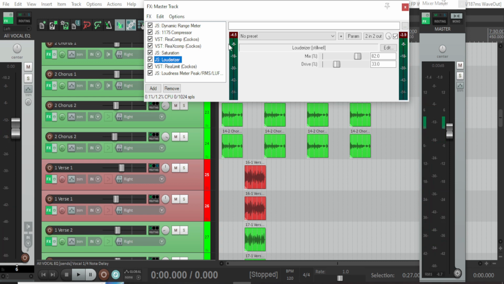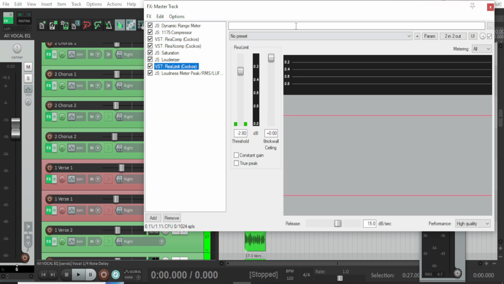So you see it's almost the same, it's a little settle, and I didn't change too much. I put the drive to 33 and I put the mix percentage to 82. So that's basically this plugin. And the next plugin is the wheel limit. Wheel limit will just limit your track so it doesn't go over 0.